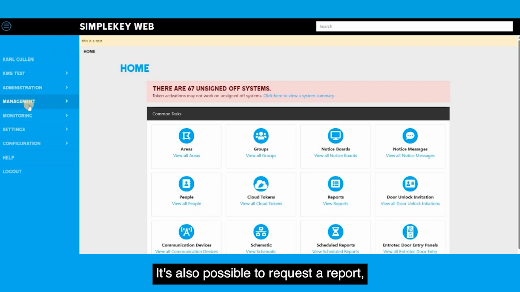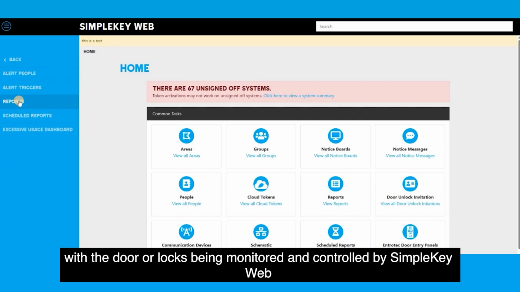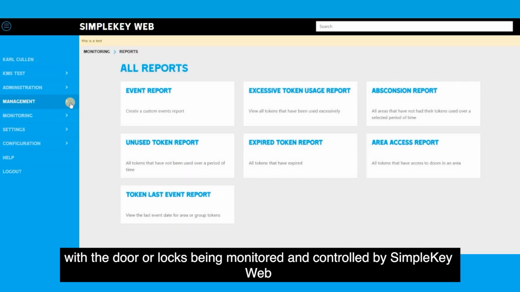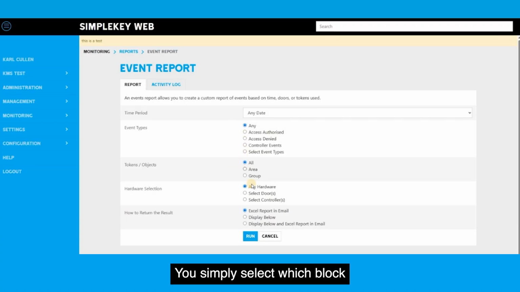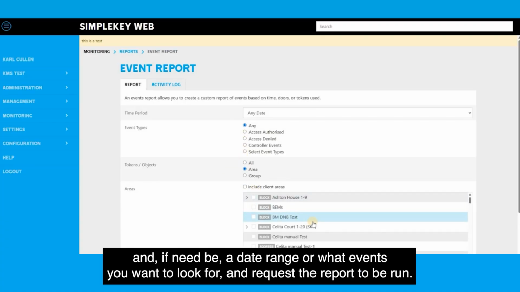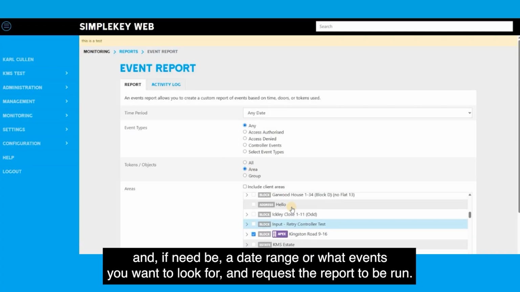It's also possible to request a report, which will give information relating to how the door entry system has interfaced with the door or locks being monitored and controlled by SimpleKey Web. You simply select which block, and if need be a date range or what events you want to look for, and request the report to be run.